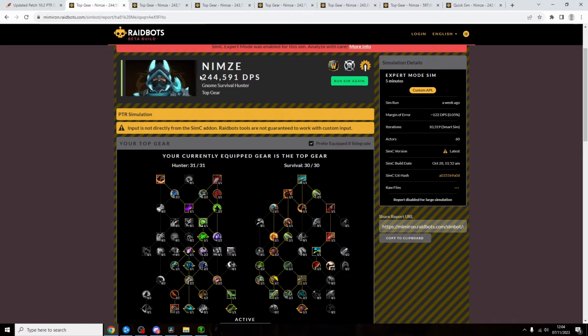So first off, numbers big. Look at this. Look at this huge number, 244591. That is a big number. It's because gear, high level, it's a big jump. It's the biggest jump it's ever done from last season to next season. It's about 100k more DPS than we were currently doing, so big jump.